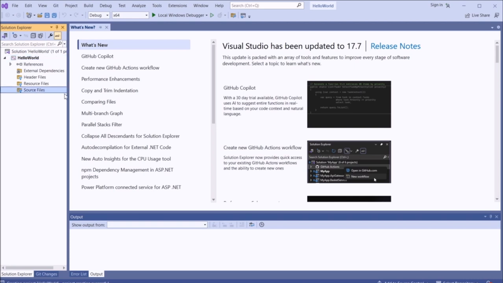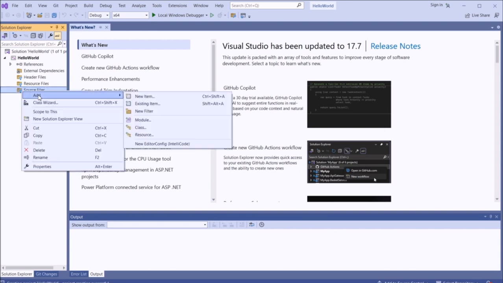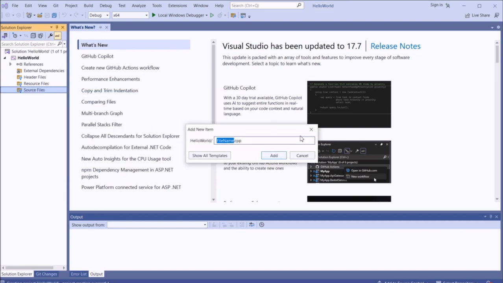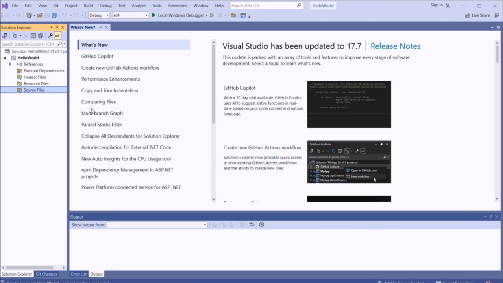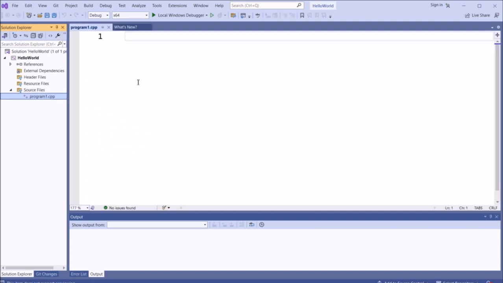And inside the project is a source files folder. So when you right click this, select Add New Item. Here it creates a new C++ file. And I name this file Program1. Click Add. This is now an empty C++ file.